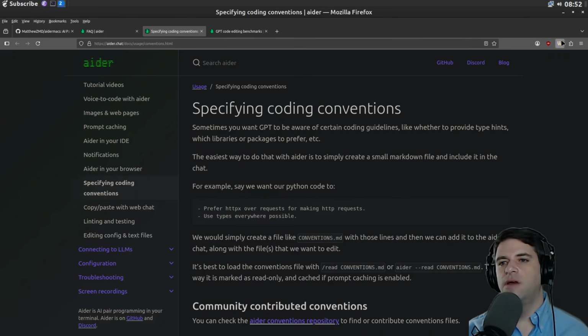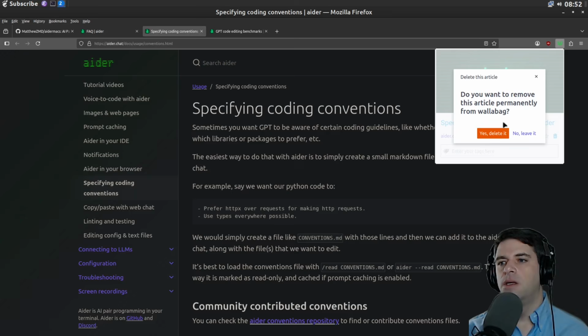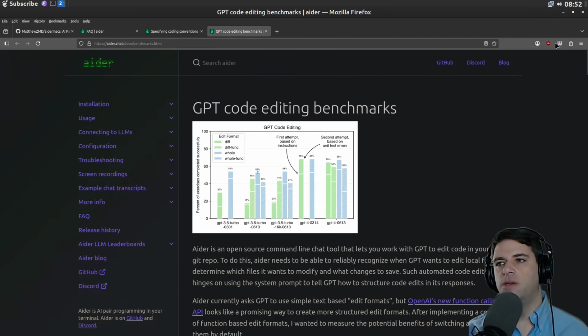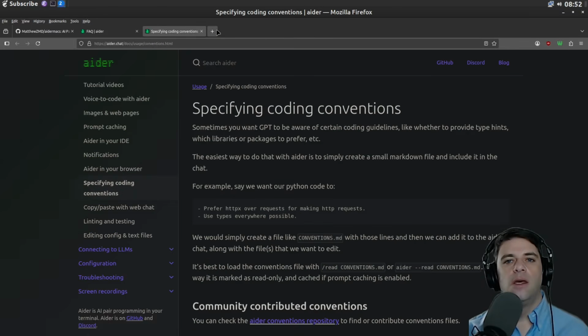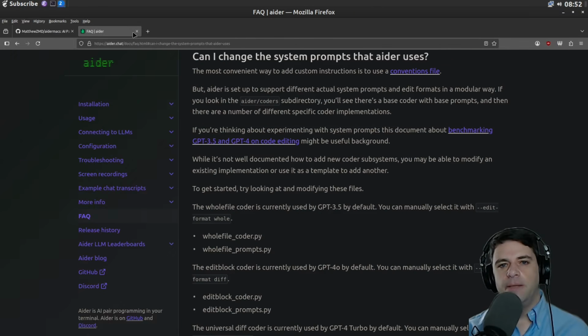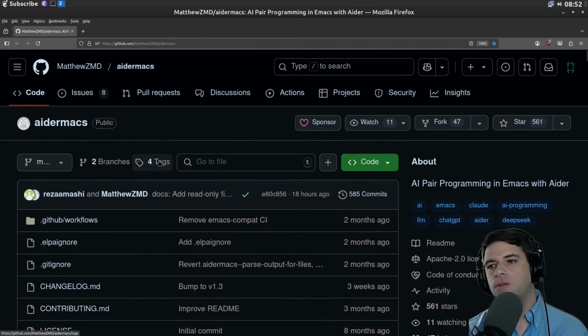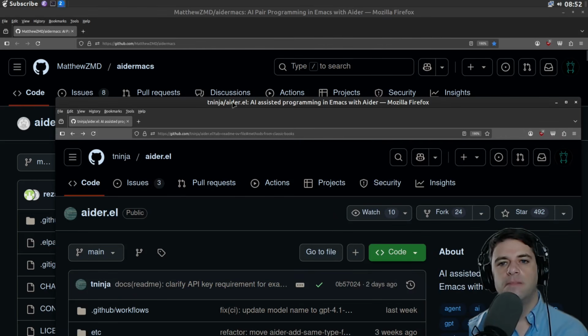I think I find the prompt to be not great. This is not supposed to be about Aider. This is supposed to be about these Emacs plugins, but I guess I keep going down rabbit holes, man. That's how things are. Okay. So let's take a look at some of this code now.